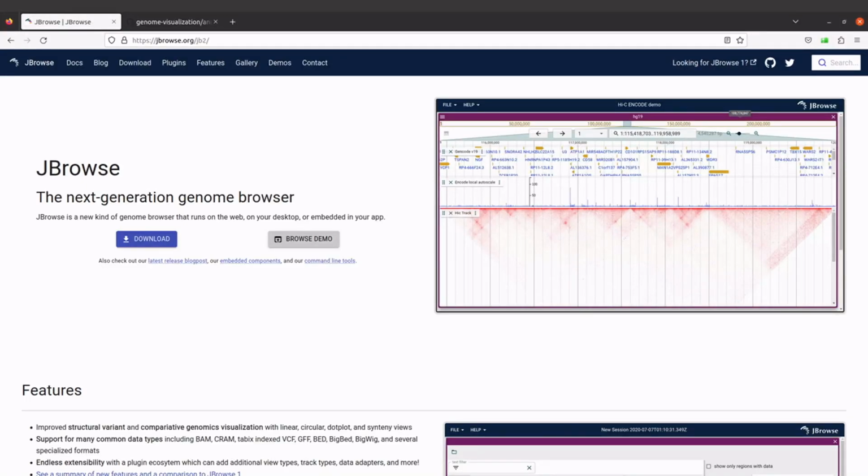In this tutorial, I am going to show you how you can visualize genomes using the tool JBrowse. For those who don't know, JBrowse is a tool that is used to visualize genomes. And this is the page. So in case you want to read about the tool, you can visit this page and then read more about it. I will leave the link to this page in the description box.